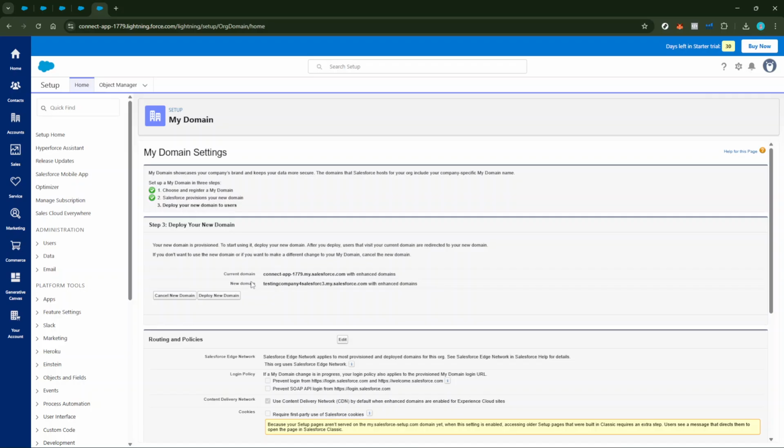Once your domain is ready, you'll see an option to deploy to users. By clicking this, you're making the new domain active and available to everyone across your Salesforce org. Congratulations, you've successfully set your My Domain in Salesforce. Your new domain will now be in effect, allowing you to better align your organization's Salesforce environment with your corporate identity.